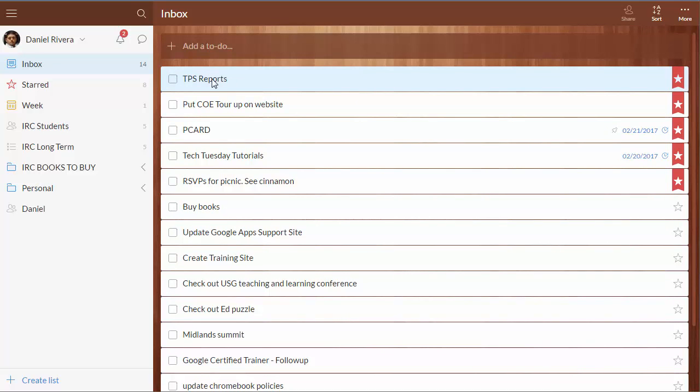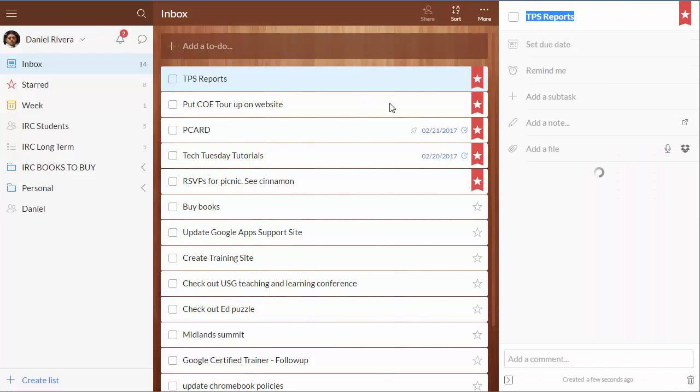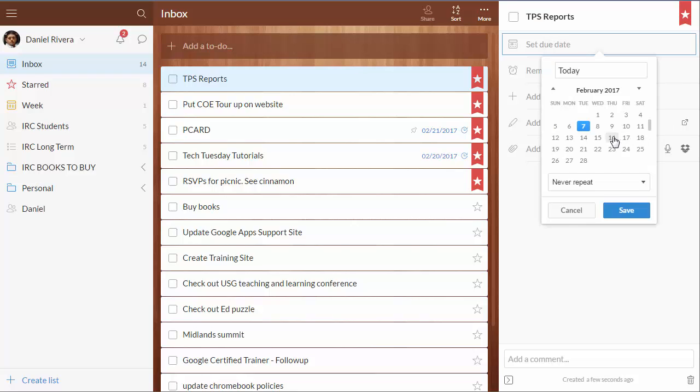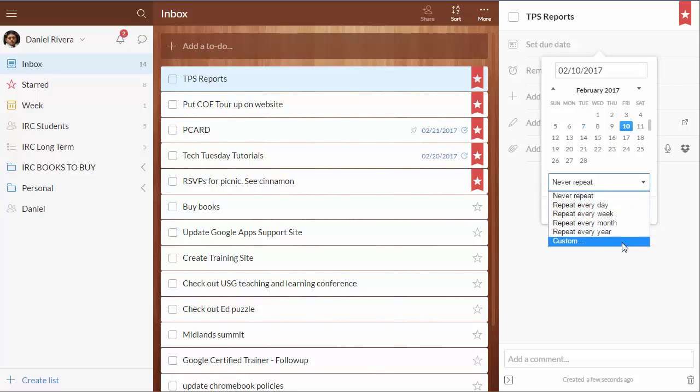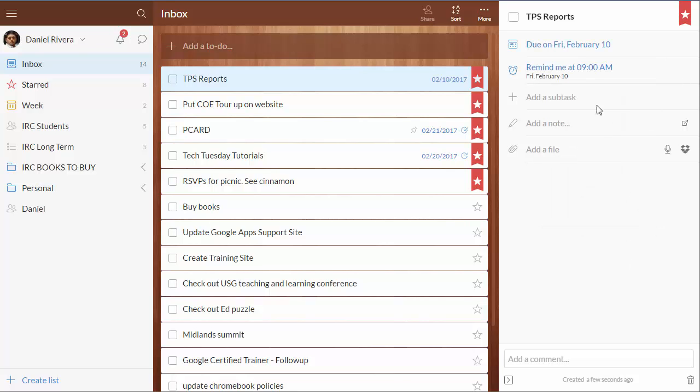And so if I need to add more details, I can just double click it or double tap it and then go over here and set a due date and say this is going to be due by Friday, and then save that. I can even set recursion on this so it can be due like a monthly thing and so on. So for example, my P card is due every month, my Tech Tuesday tutorials are due every week, and I even have it to remind me at 9 a.m. the day before and so on.